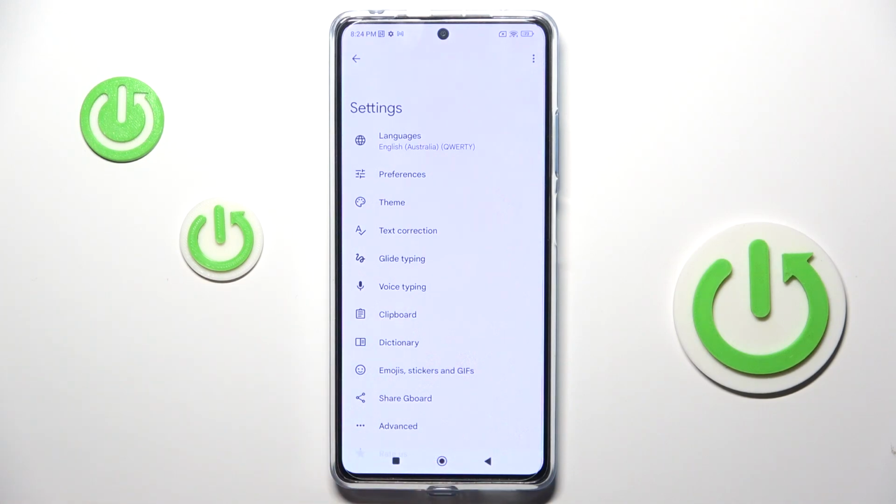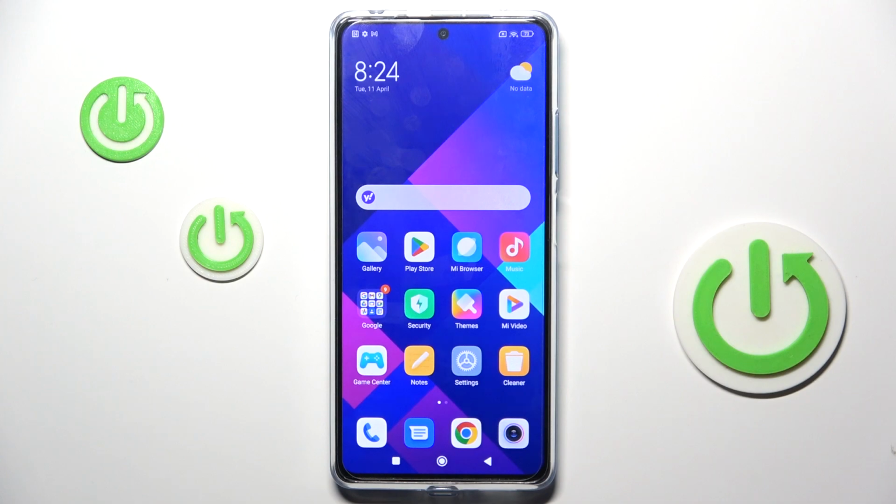Hi guys, in front of me is Redmi Note 12 Pro Plus, and let me show you how to add photo to contact on this device.